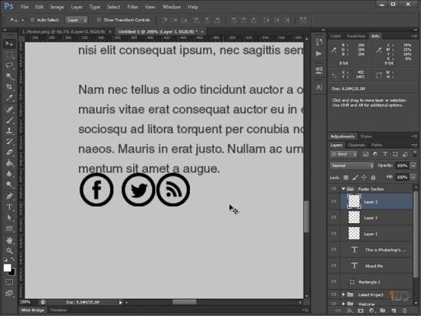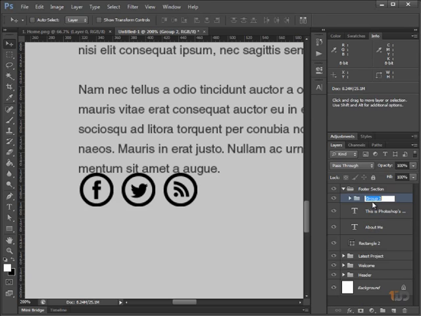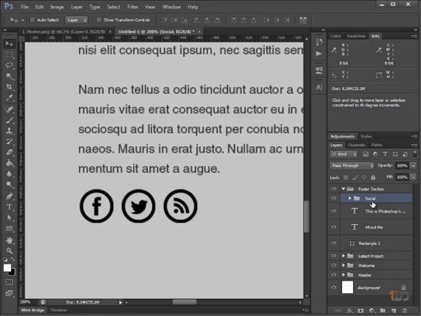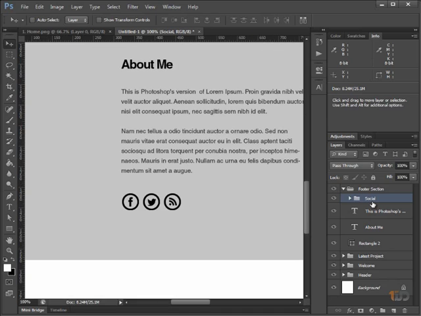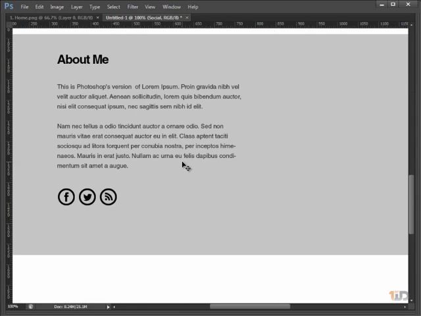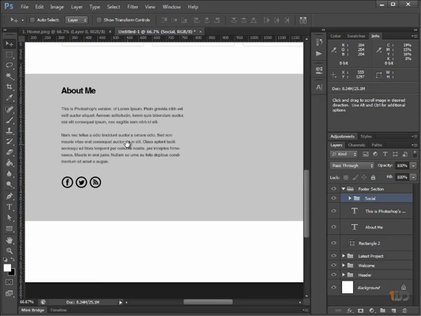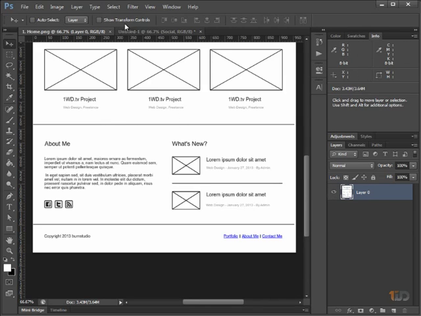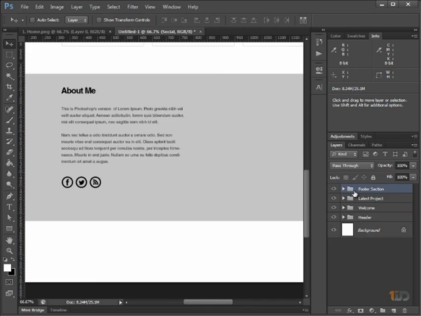and align it like 10 pixels. Then from the top, let's make this 50 pixels from the top, 1 2 3 4 5, and it's perfectly aligned there. Next thing will be this What's New section.